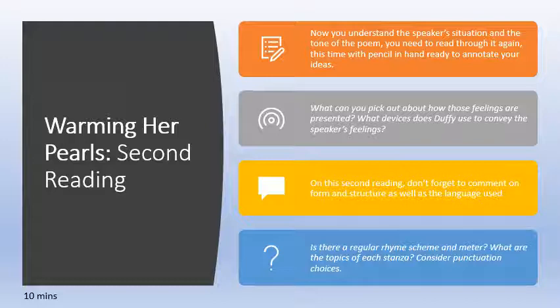Now we understand the speaker's situation and the tone of the poem, you need to read through it again, this time with pencil in hand to annotate your ideas. What can you pick out about how those feelings are presented? So find one piece of language and one piece of structure that shows the tone of this poem.